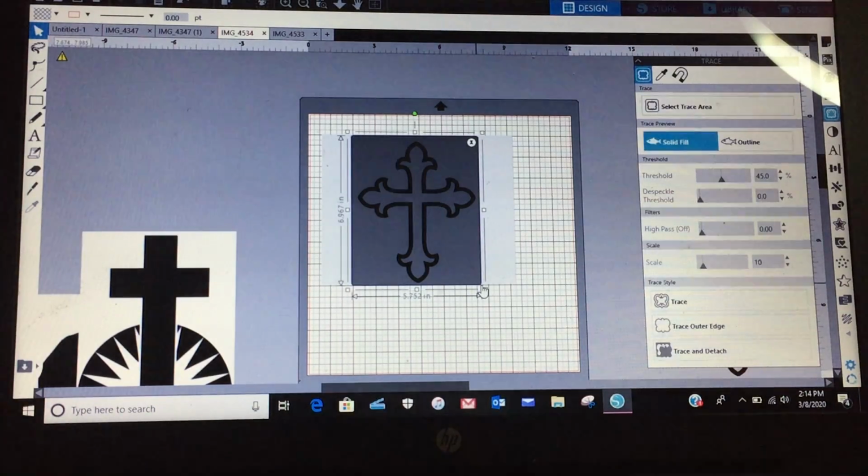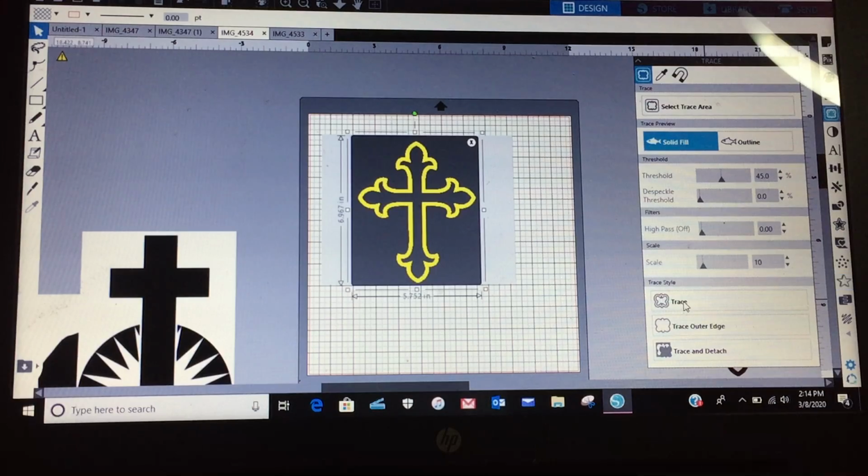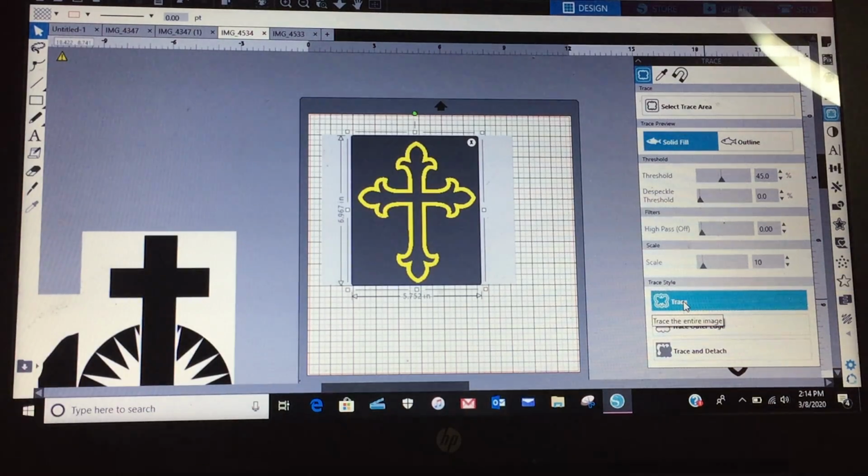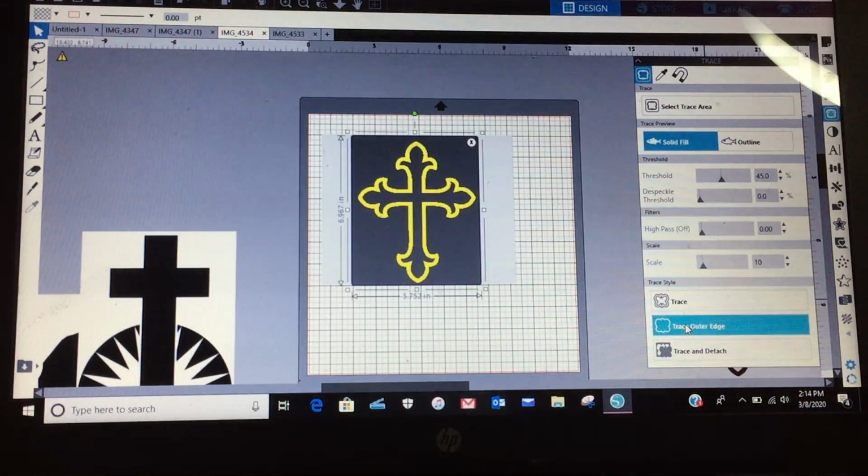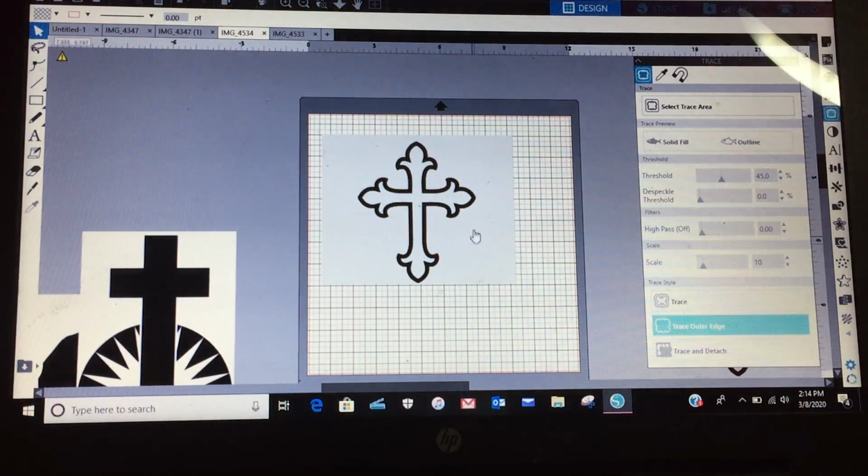Now, however, at the bottom, you have options. You have your trace, which is what you did earlier, or you can trace outer edge. Now, if you trace outer edge, all it's going to trace is the outside of that cross. It's not going to trace the whole actual cross itself. So I'm going to select that just for you to see. Sometimes you just want the outline of something, especially if you're trying to do a layered image and you want a solid black background. That's the option you would select.